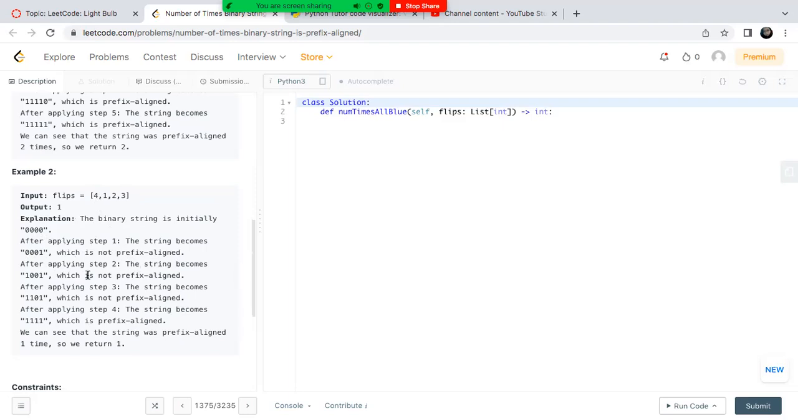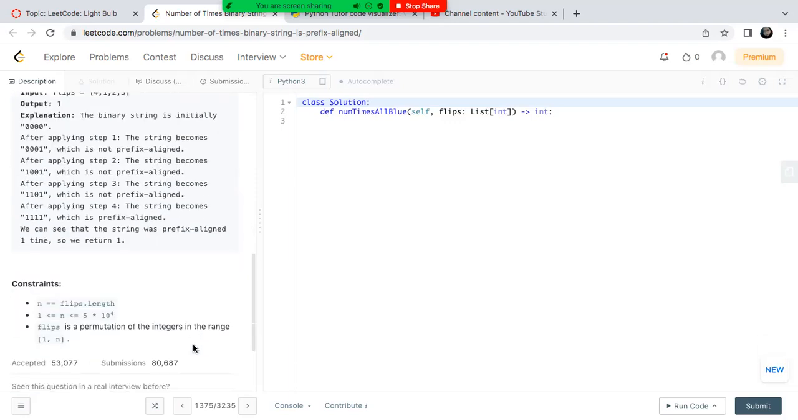After applying step 2, the string becomes 1, 0, 0, 1 because the first element is flipped, which is not prefix aligned. After applying step 3, the string becomes 1, 1, 0, 1, which is not prefix aligned again because the rightmost one has zeros to the left. And then applying step 4, the string becomes 1, 1, 1, 1, which is prefix aligned since the rightmost bit is 1 and everything to the left of it is 1. So the string was prefix aligned 1 time, so we return 1.